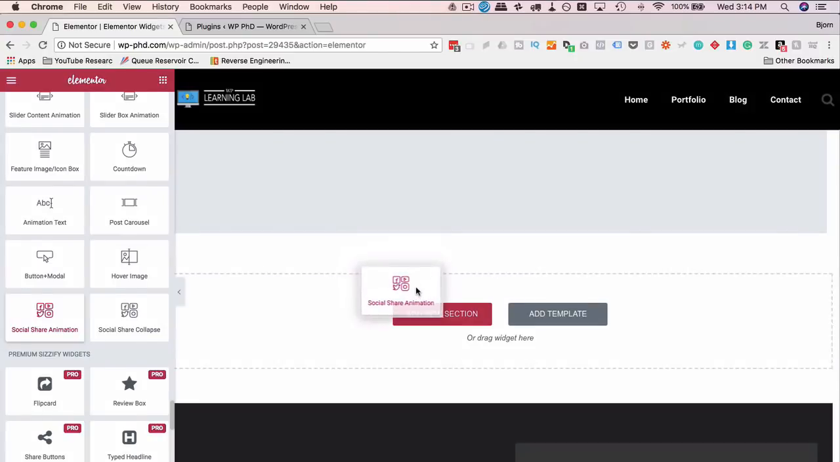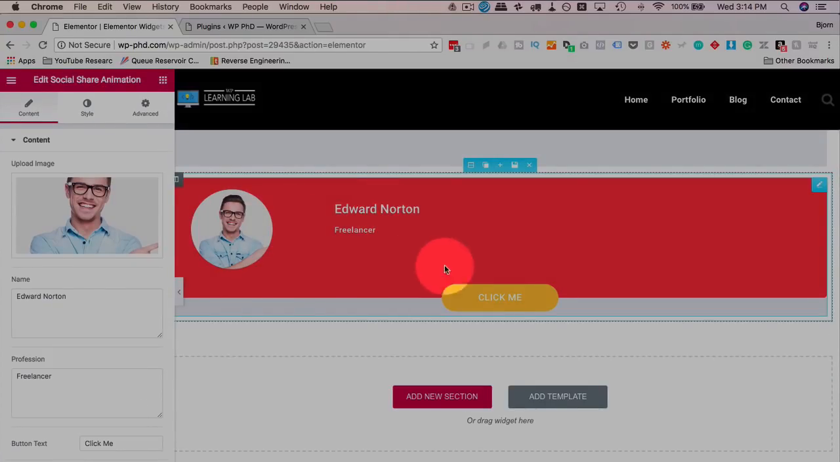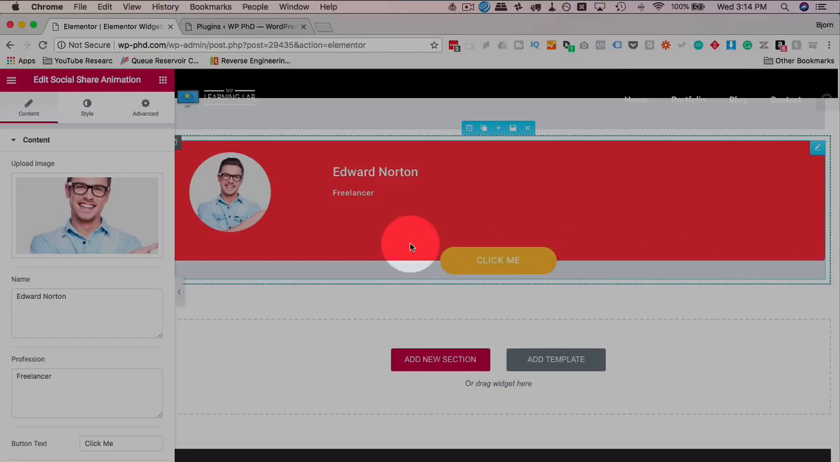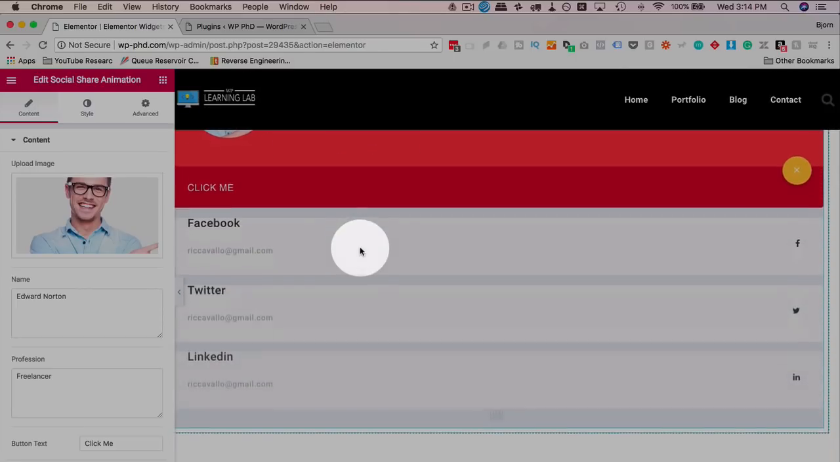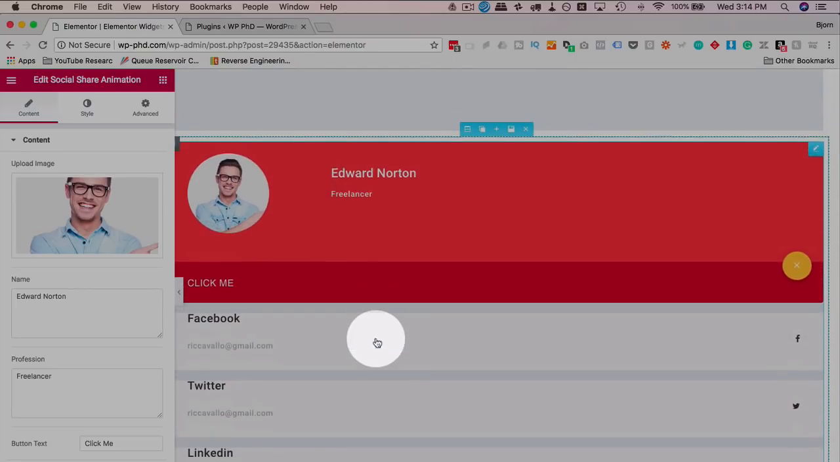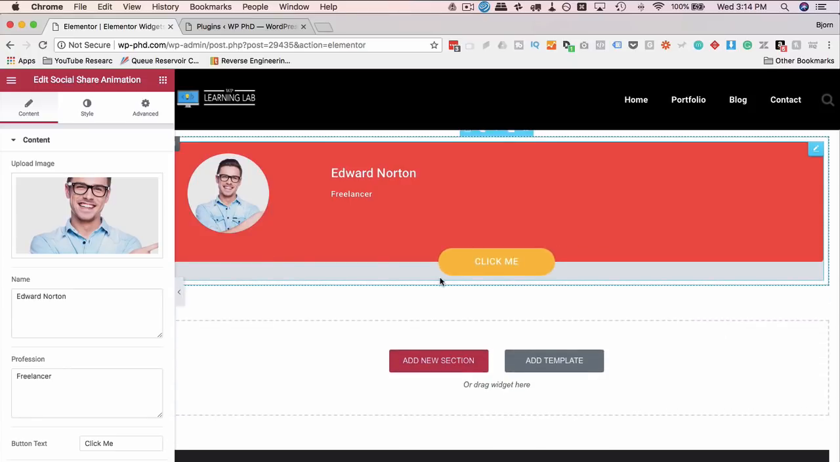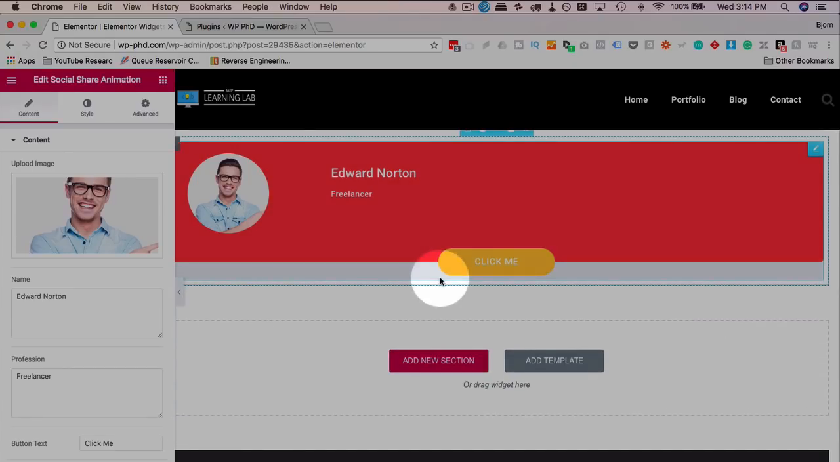Social share animation. This is Edward Norton here, not the actor clearly. Oh, that's pretty cool. You click on the click me and it shows his social share information. And again, this is something that full wide maybe doesn't look great, or maybe as an author box it'd be kind of neat. But if you had 3 of these in a row, in 3 different columns in one row, that could be kind of cool.